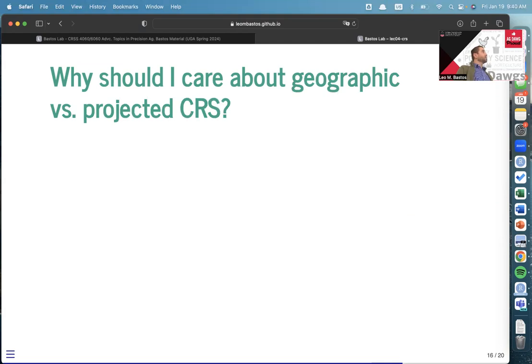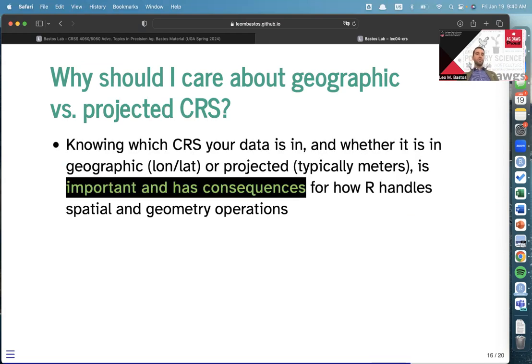Okay, and now why should you care if it is geographic or projected? Can I just work with WGS84? I mean, most of my layers are going to come with that CRS anyways. Why can't I just use geographic for everything? So first off, knowing what CRS your data is in and making sure that they match is going to have very important consequences for how, in this case R, but really any geospatial software, is going to handle those spatial and geometry operations.